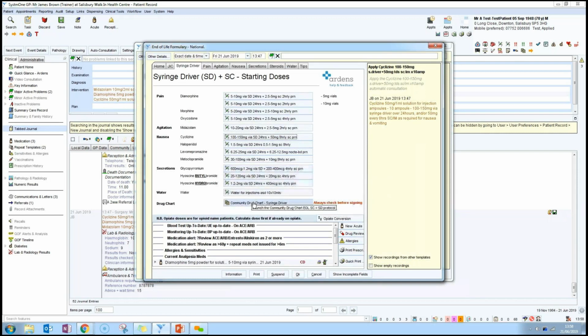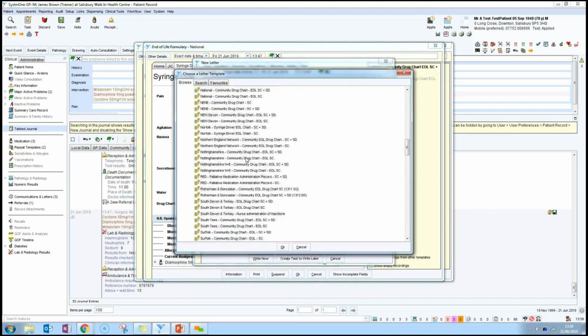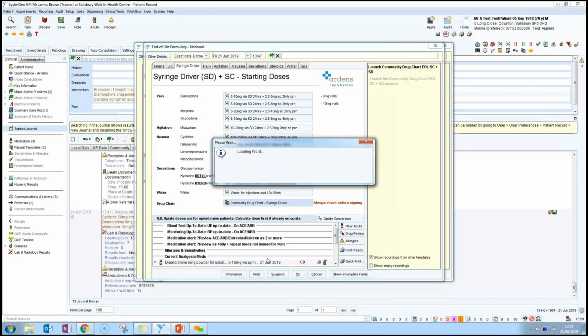So that's my prescriptions done. I can print the prescription, but here, just click on the community drug chart. Again, that's going to take me to the Wiltshire one here. So I'm just going to cheat slightly, and we're just going to swap over to one that's a little bit more relevant for you. Again, you don't have to complete this step to specifically select the Norfolk one. We do that configuration in the background, so you get directed there straight away.